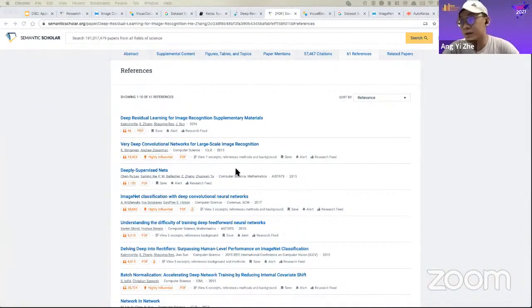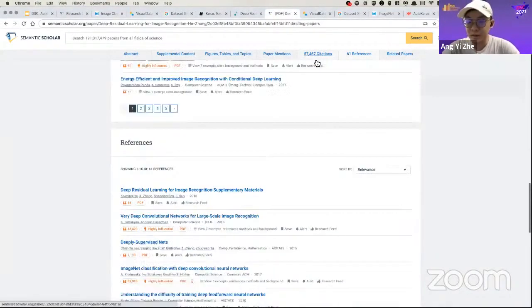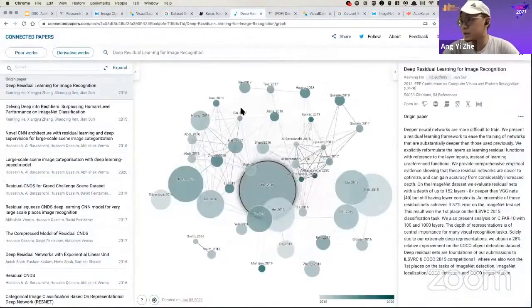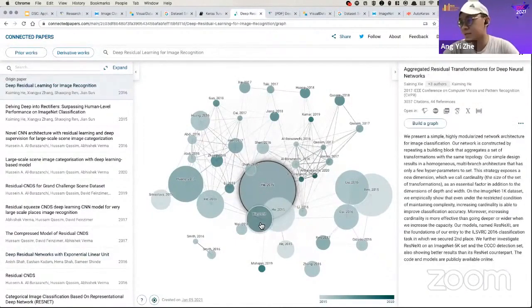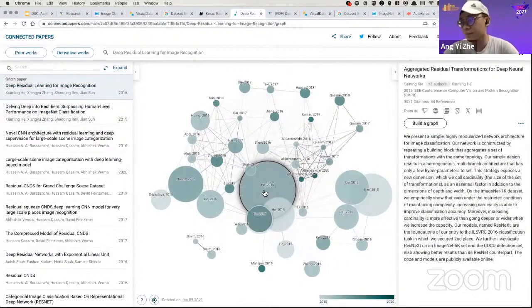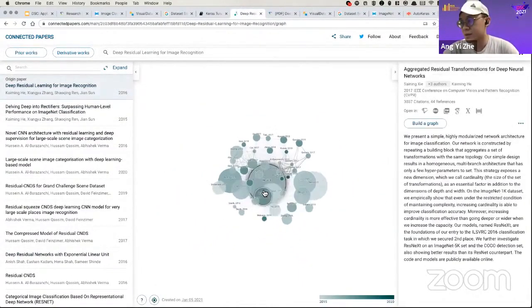In order to find out what works came before, I can also check out the citations to find out what works have built upon this specific technique in order to achieve better results. Alternatively, there's also this website called Connected Papers, where you can specify a paper and it will use some algorithm to build up a graph of related papers, where you can then explore it interactively through this graphical interface. So this is another cool resource you can check out.